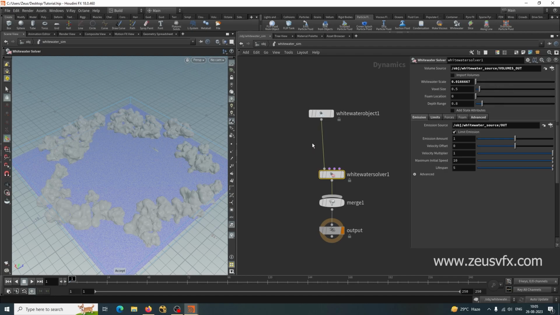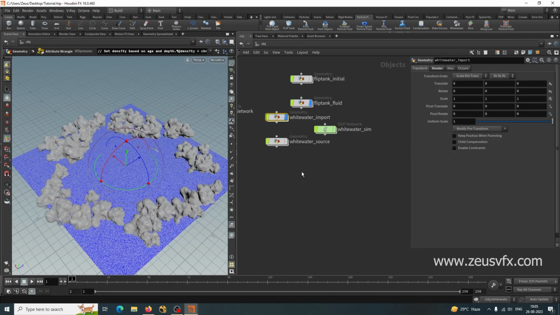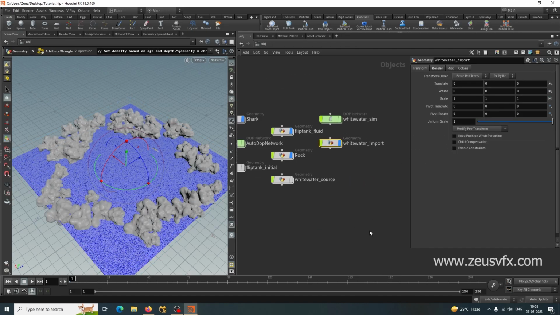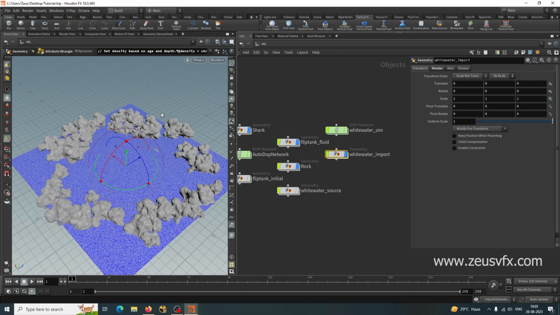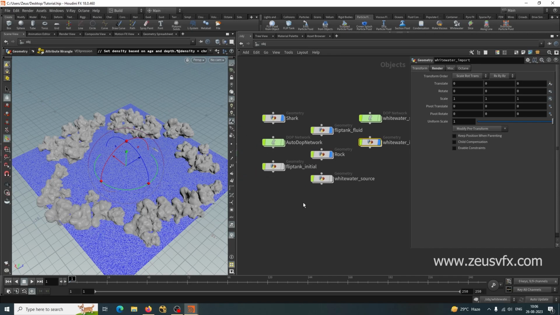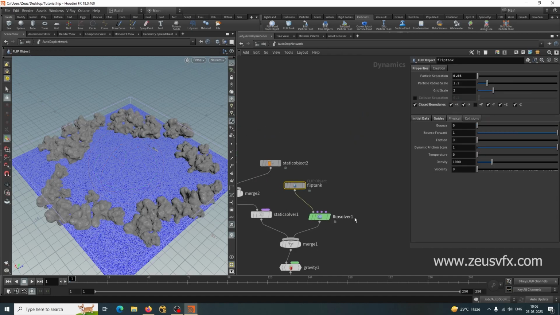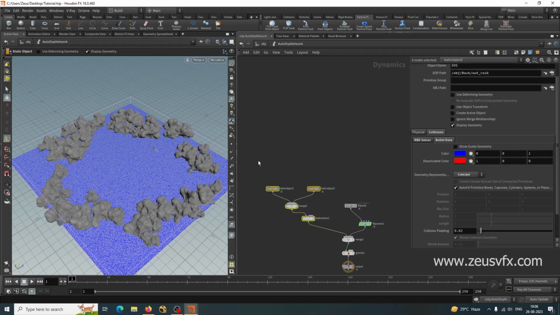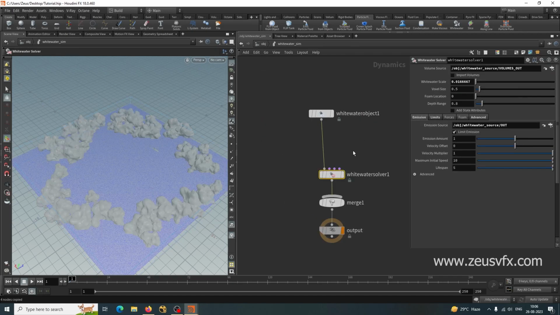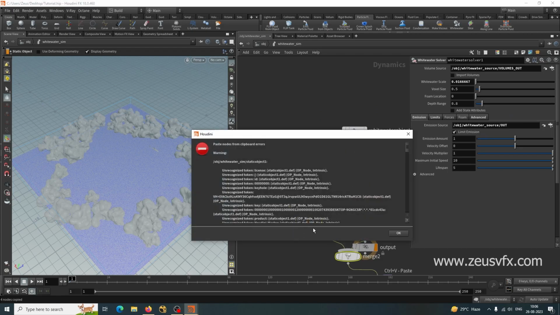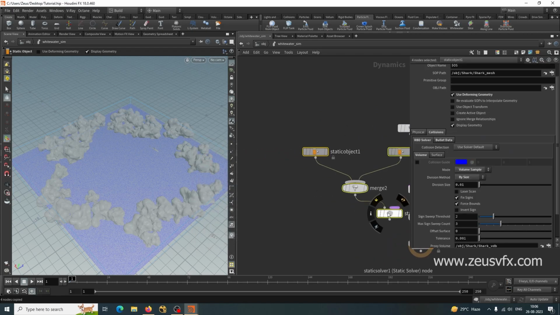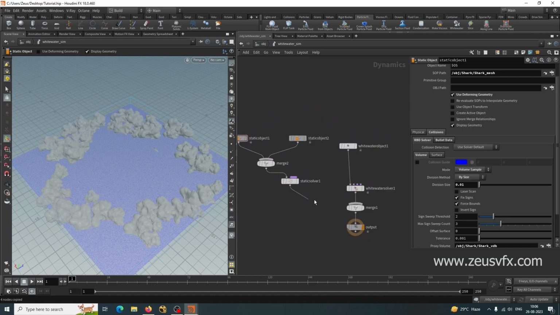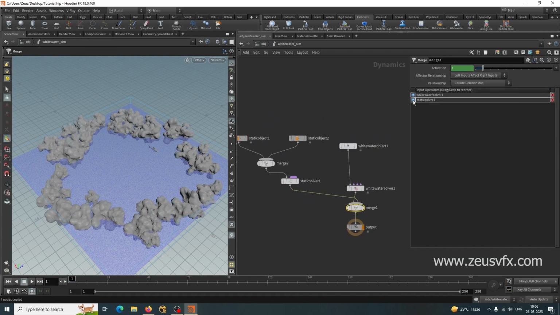If you want more control, you can go to this white water source and control from where you want to emit this foam. For this purpose, I'm using these static objects. Just copy these nodes and paste them in this. Merge again, order is important.